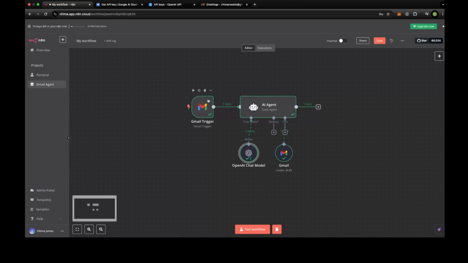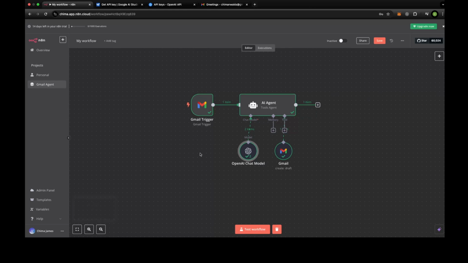So this is a very simple workflow. In our next video, we are going to be adding more tools and integrating more applications. So I'll see you in the next video.